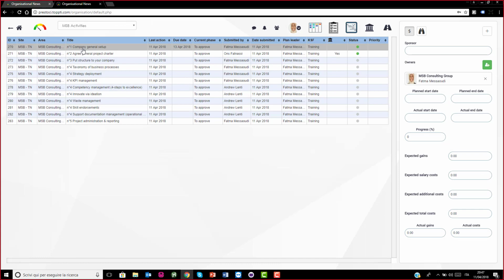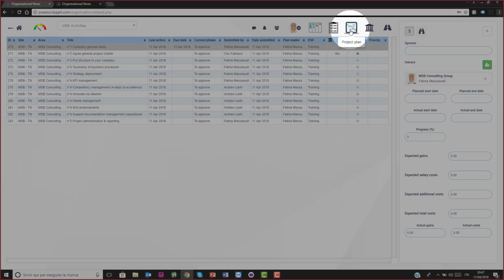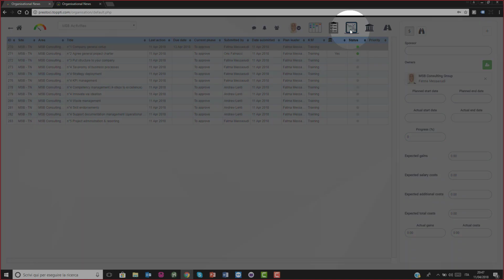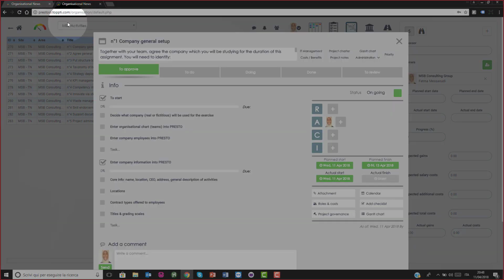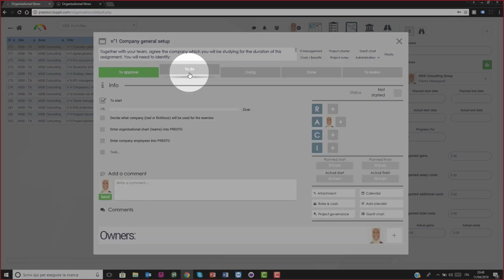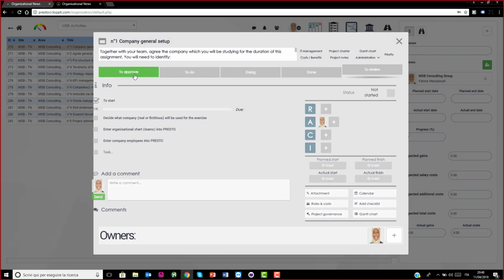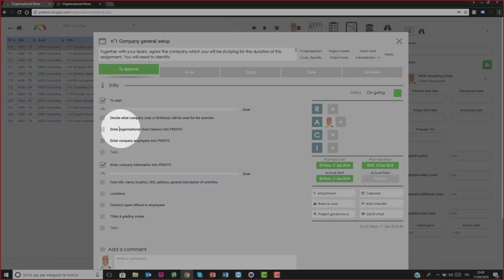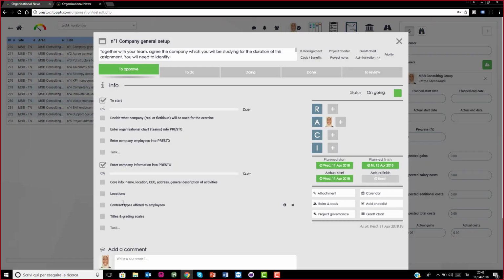In this case, what we're tracking now, here's where you put your project plan in. Okay, so you come here, and now I've structured this MSB activities into 5 phases: the approval phase, the to-do phase, the doing phase, the done phase, and the to-review phase. So these are the 5 phases you saw on that Kanban earlier. So right now we're in the to approve phase. We have 2 checklists that I put in here, okay?